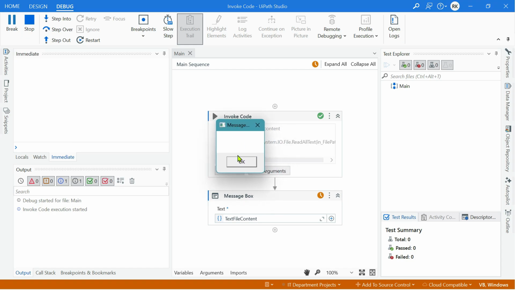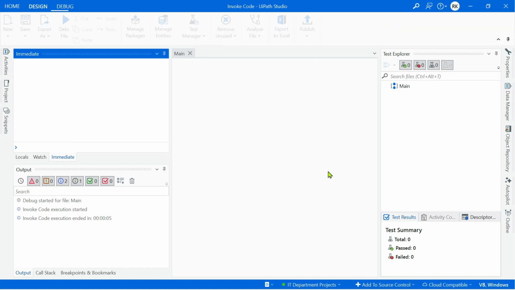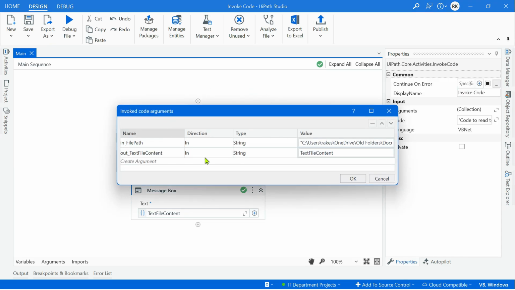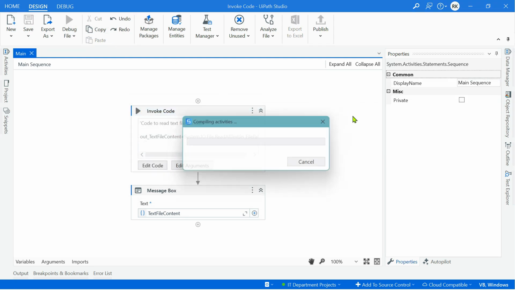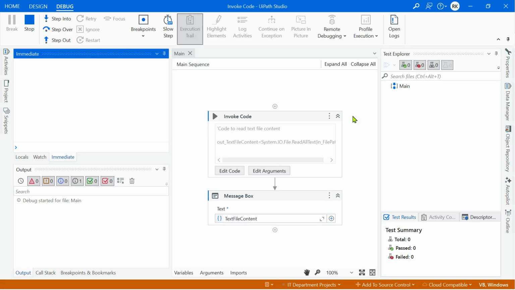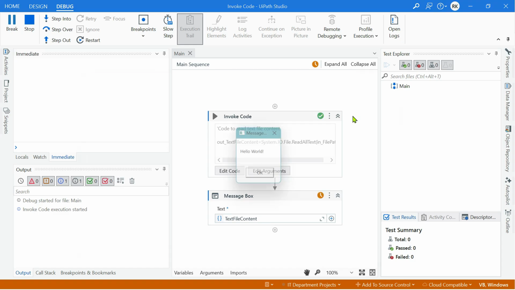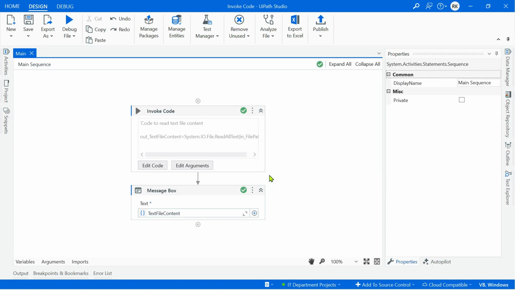Okay, so the output has come blank. Why is the output blank? Because the argument is In. Let's make it Out and run it. Now you can see the output has been read. The content of the text file has been read, and here you can see the output, hello world. So with this, our third exercise is complete.